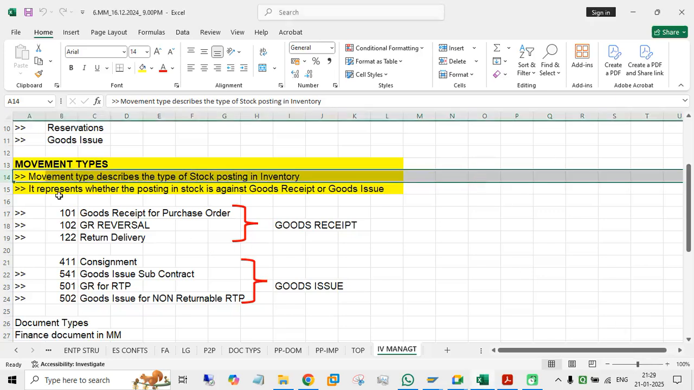So basically the movement types represent whether the posting of stock is against goods receipt or goods issue. That is movement types. So far whatever we have done, it is related to goods receipt. For each and every activity we do in terms of GR or GI, the system will have standard movement types. So anybody who knows SAP very well, immediately when they see the movement type, they will tell, yes sir, it is this movement, that movement. Immediately they will tell.